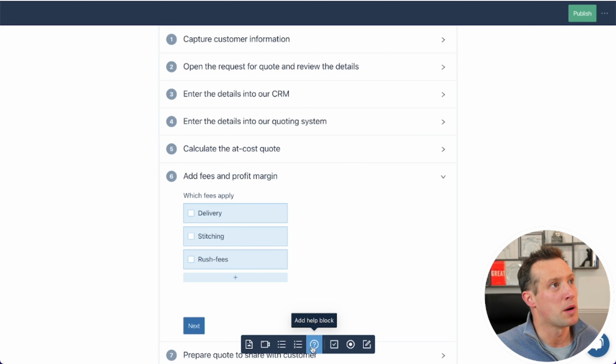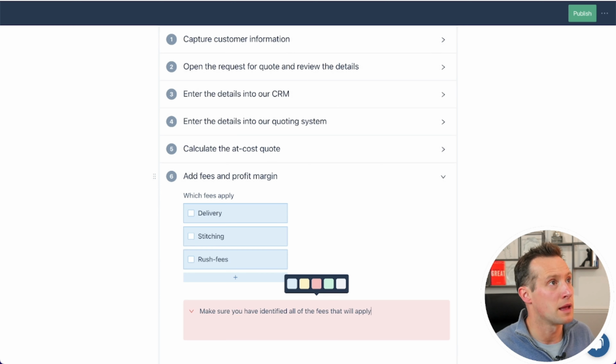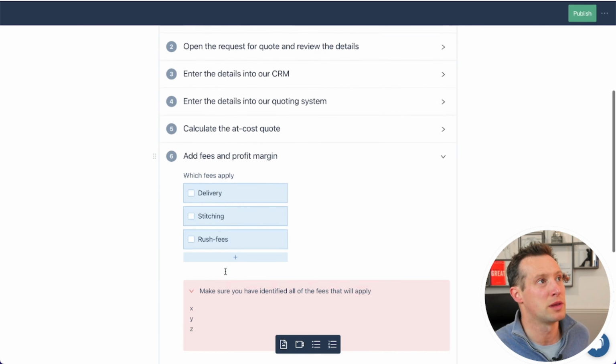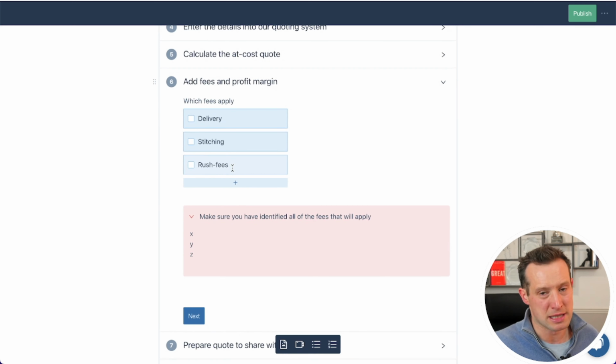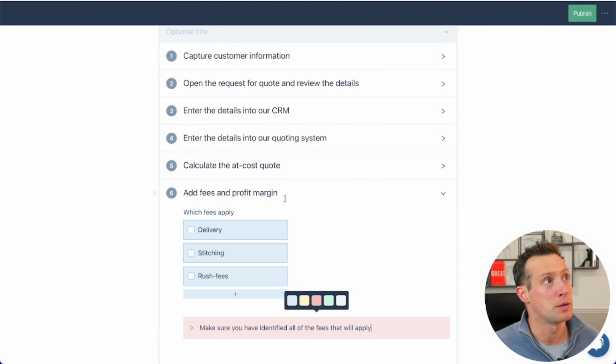And again, we might provide some help contents to make sure you have identified all of the fees that will apply. And then there might be some additional guidance in here explaining perhaps we've had an issue in the past where the customer doesn't necessarily realize there needs to be rush fees, but they've said, oh yeah, I need this tomorrow or whatever it is. So you could perhaps provide that guidance in there to help people avoid making mistakes in future.